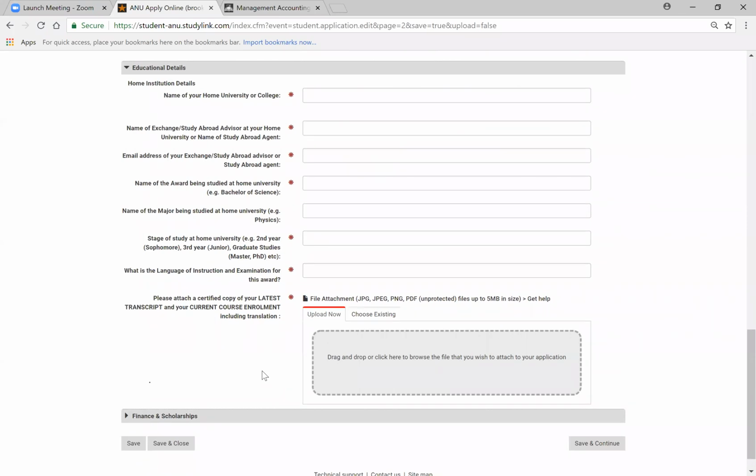So here, this gets a little bit repetitive, and I understand that it feeds into different parts of our application system. So it's just going to ask you to list the name of your home institution or college again, the name of the study abroad or exchange advisor at your home institution, their email address, and the name of the degree or award that you're studying at your home institution. And then if you've got any majors, and what stage you're up to there.